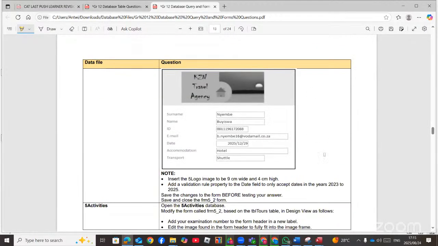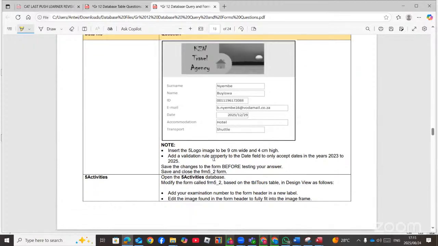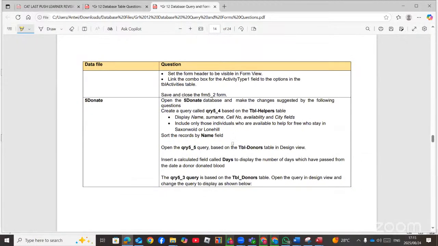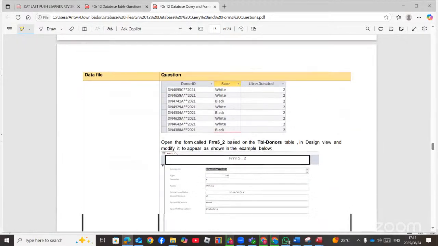Yeah, so all this, you can see here the logo validation rule. This one, they ask for validation rule, so you have to say between. So you must look out for that. Between that and that for validation rule. Right.